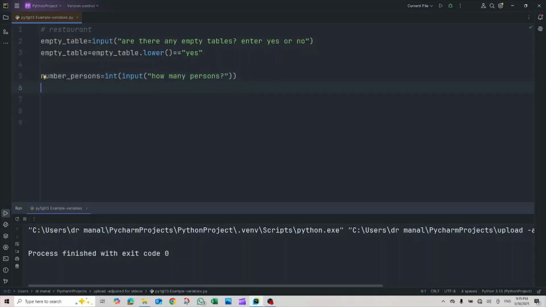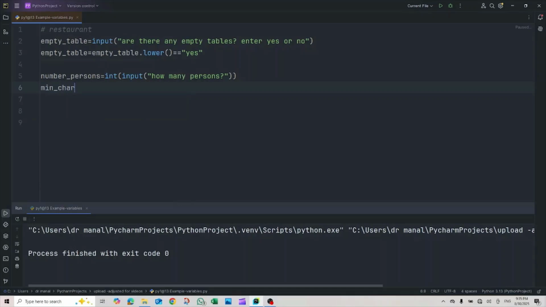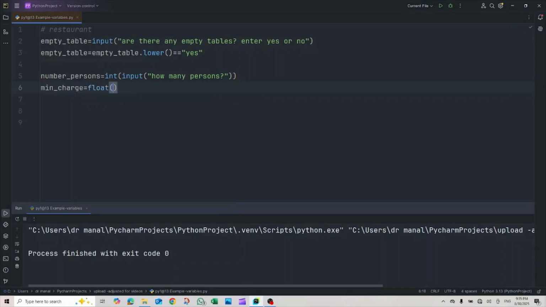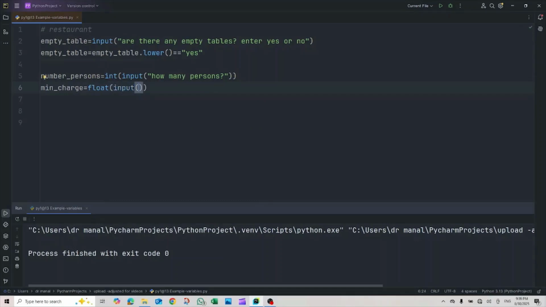Let's have another variable for the minimum charge. So minimum charge equals, this is a float number, and we tell the user to input the minimum charge. Between quotations, ask the question, what is the minimum charge? And have our question mark here.